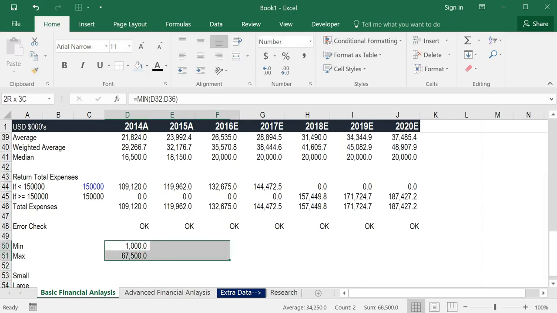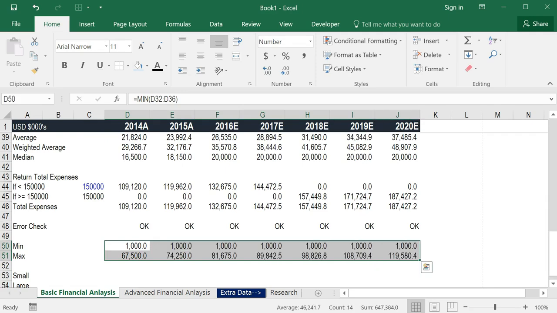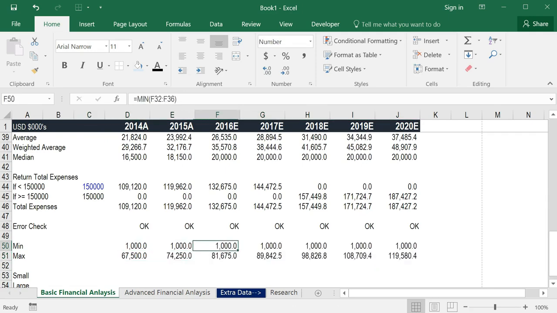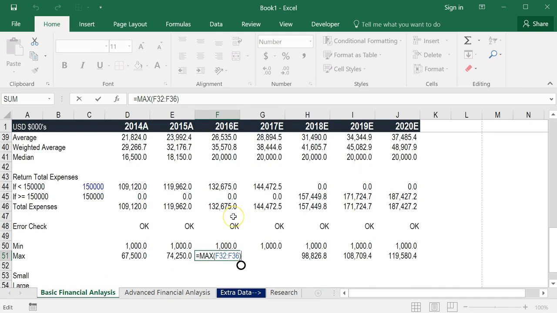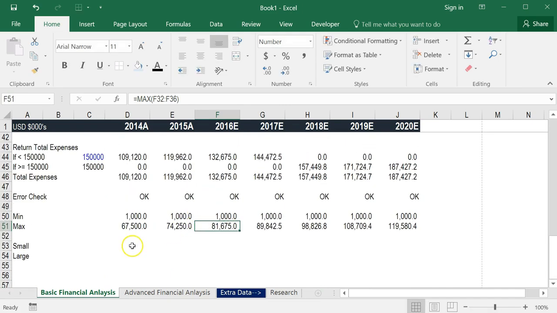So I can copy these across and see how they change over time. So the minimum is not changing. It's the interest expense, which is fixed, and then the maximum, if I scroll up here, I can see that it is cost of goods sold. So that's all well and good and fairly straightforward.